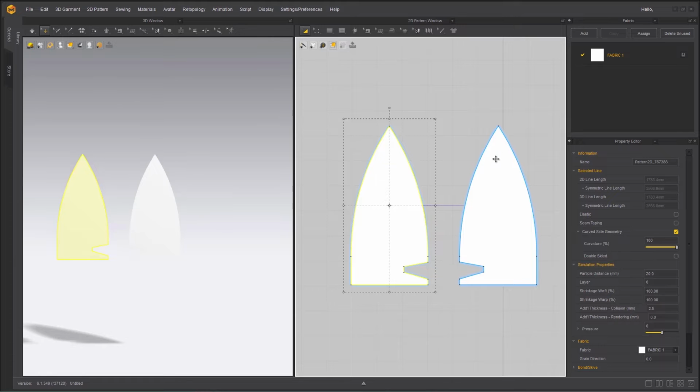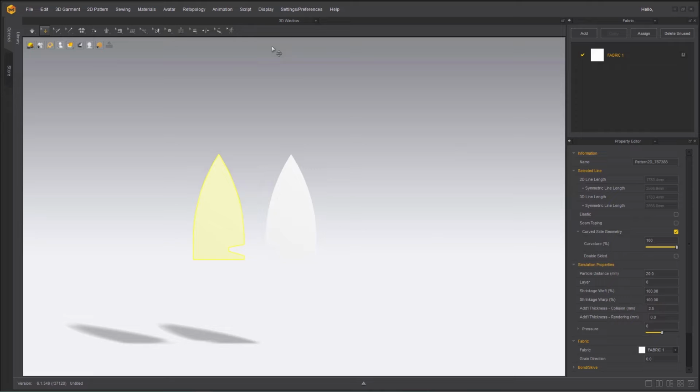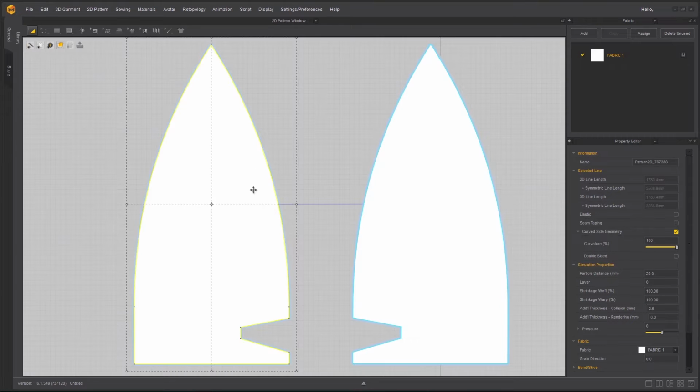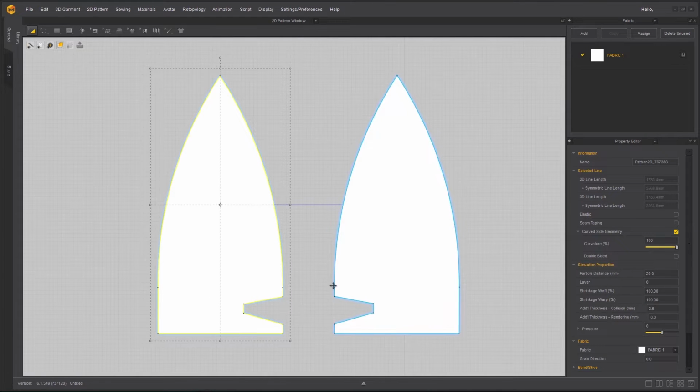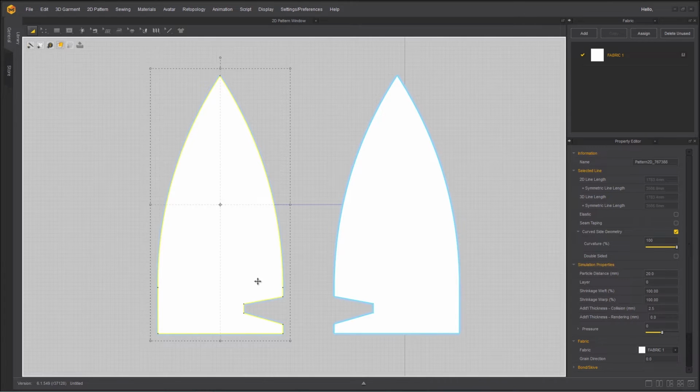If you can see it closely, I can probably switch to single pane and change that one to 2D pattern window so you guys can see it better. So you can see that line around the object. We did not have that with a normal mirror paste.